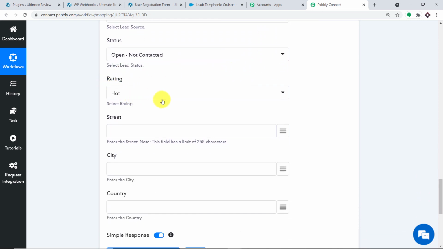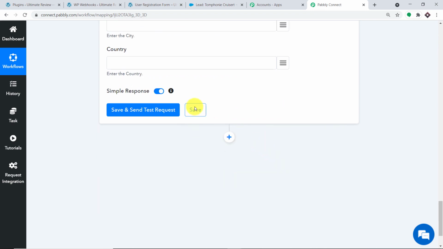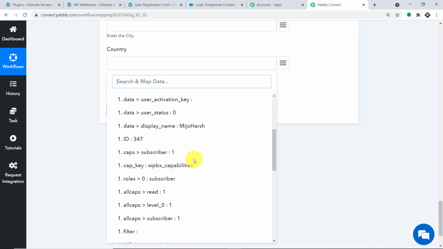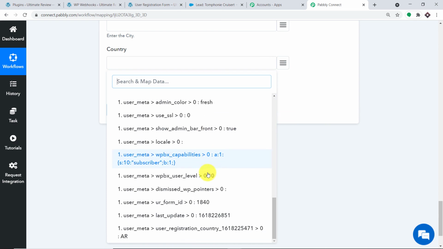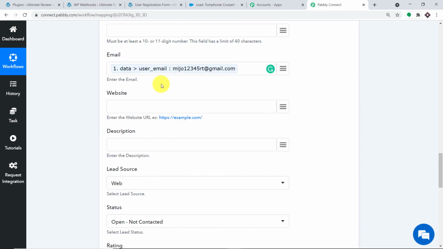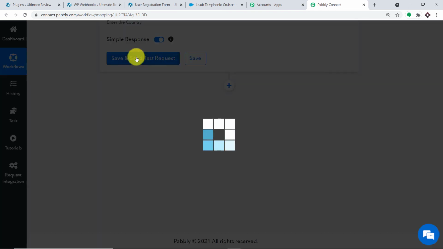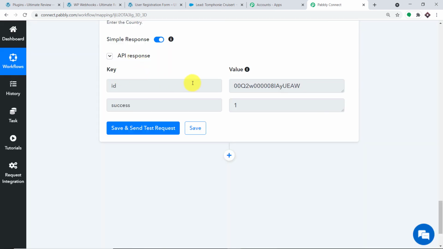Now coming to the description, no data regarding that. The rating, let's keep it as hot. The street, the city, yes, we do have the data of the country. I think he was from Argentina. Yes, this is the country code for Argentina, AR. That's sufficient detail to create a lead in Salesforce. All I have to do is click on save and send test request. The ID is showing success.